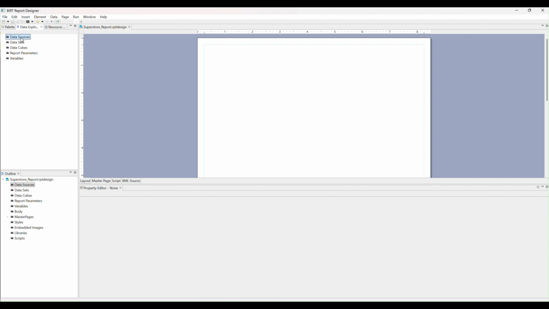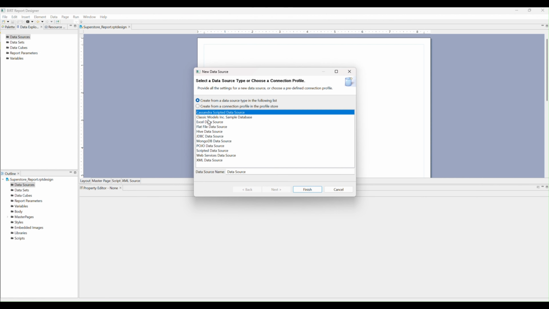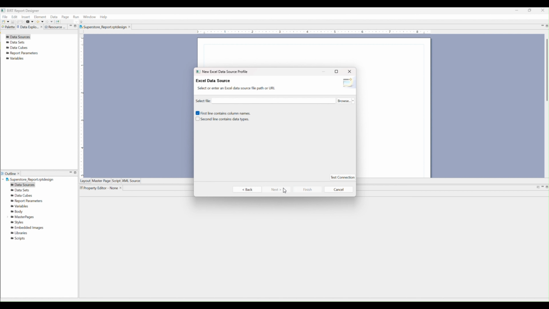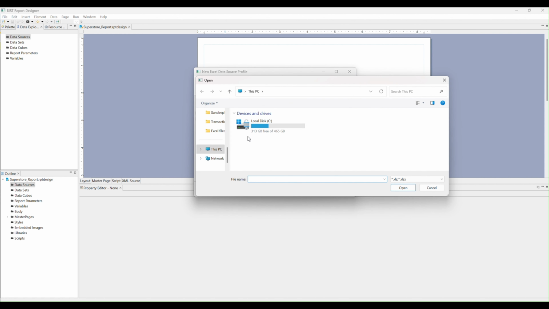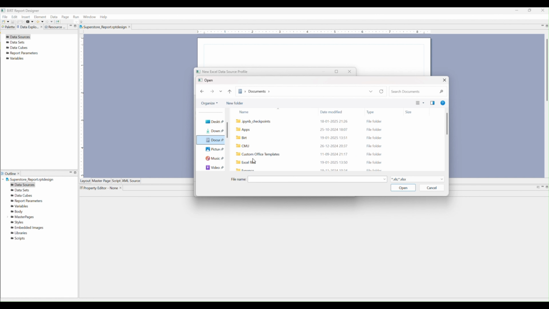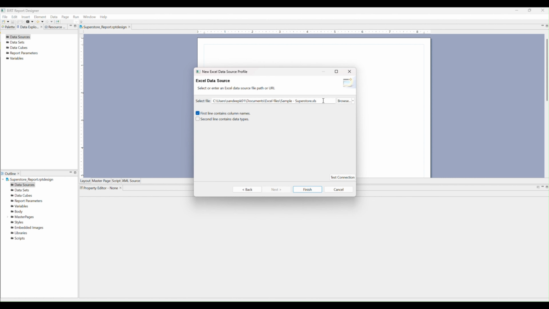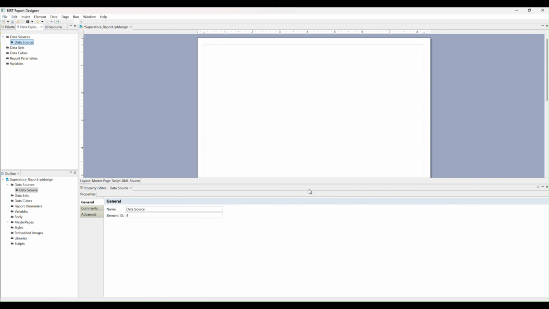To create the data source, right click on the data source, click on new data source. Then we will use Excel as a data source. Click on this, click on next. Then we can browse the Excel file. So for that I'll go to documents, then Excel file, then select the sample superstore.xls file, then test the connection. Ping succeeded, click OK and finish.